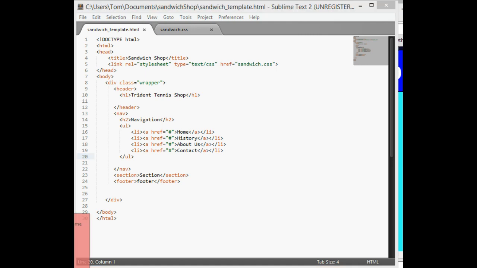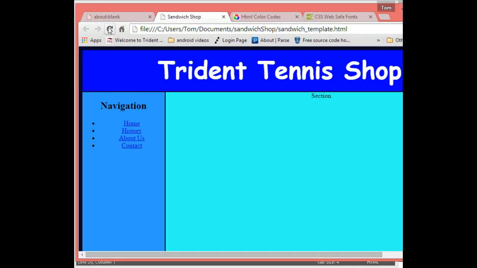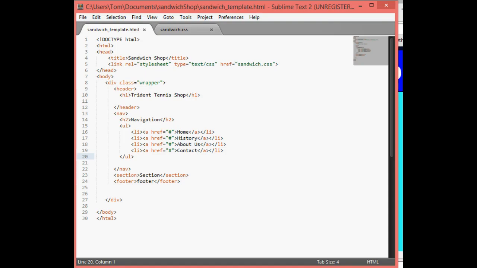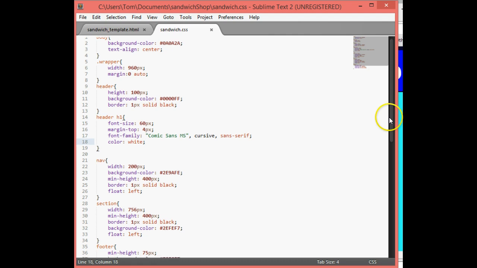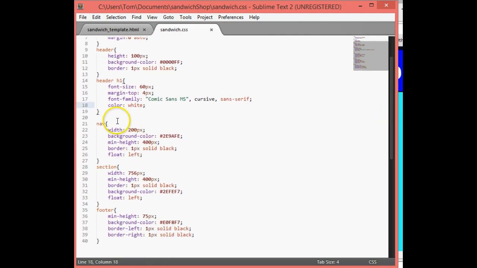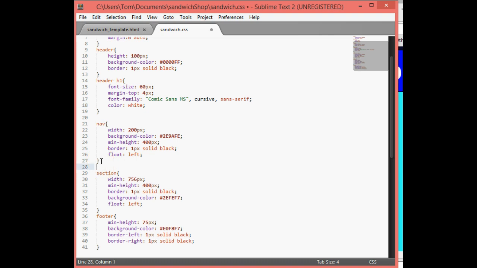So let's go back and refresh our page and see how it looks. Beautiful, beautiful. All right, so there's our navigation, and there is our list. We've got to fix that, because we don't want it looking like that. That's kind of ugly. So let's go back into our CSS. We want to change the information in our nav section, but we don't want to change those properties. What we want to change is both the unordered list property and then the A property for the hyperlink inside.